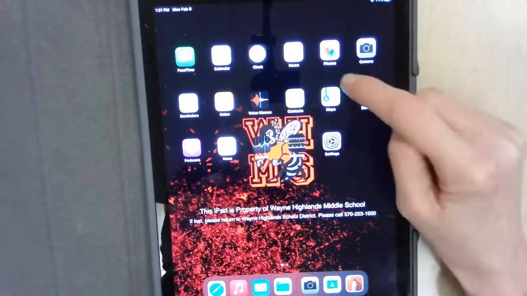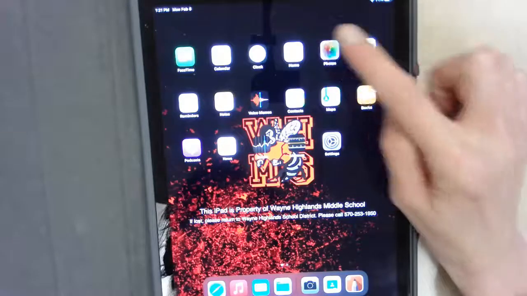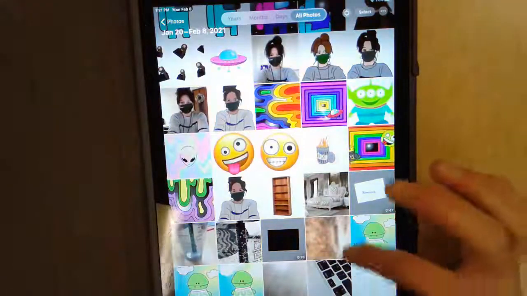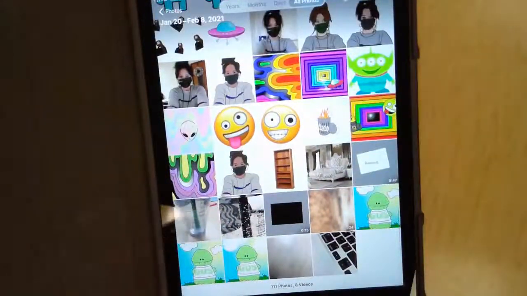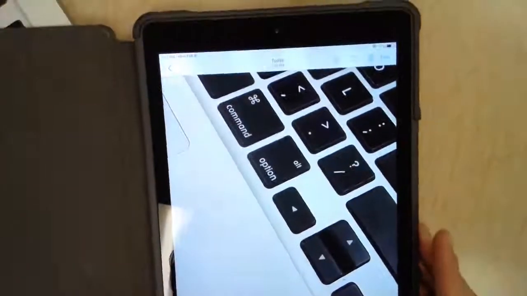Once you find the photo icon that looks like a flower and only says photos underneath it, go ahead and click on that. And that's going to pull up your whole camera roll, including the image I just took. So now I can go ahead and I can select that image. Now I'm ready to edit it.